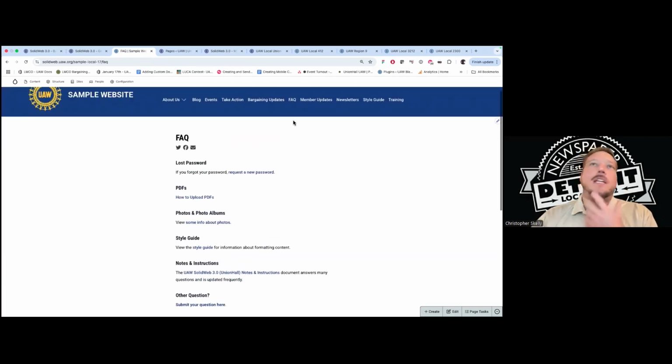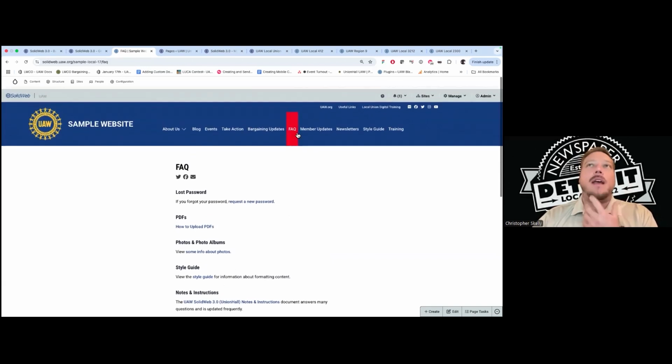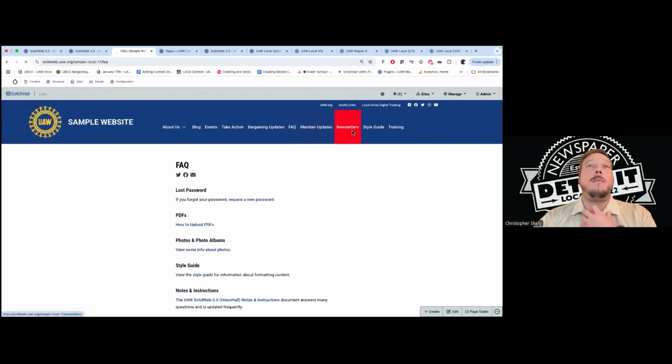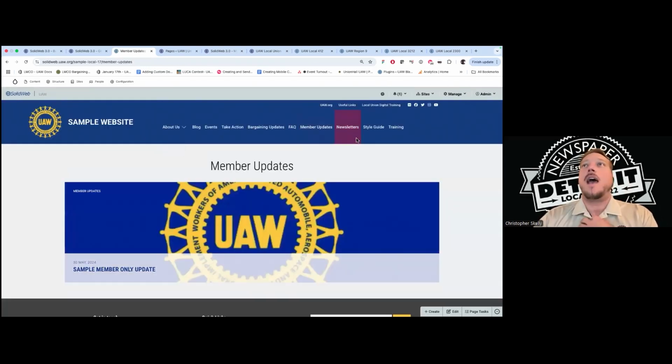So this is just an example of a page that we have, but you can have a static informational page. Then there's a member update section here. So this actually is a member only section. So you can see it now, but if I wasn't logged in, this would be all hidden from the public. And like I said, any section can become a private page.